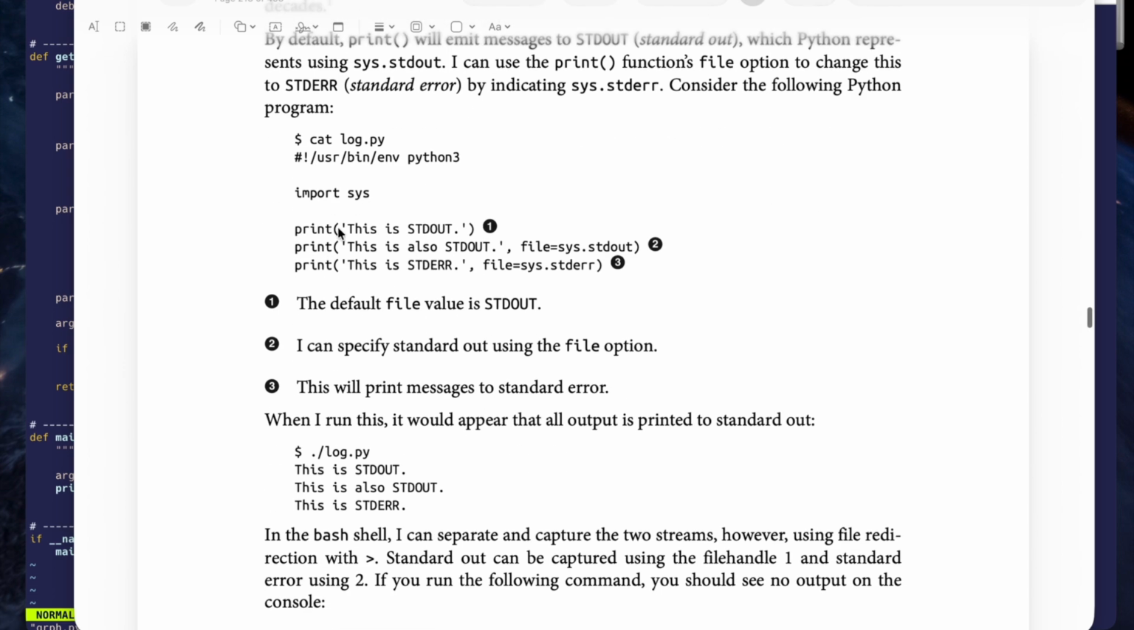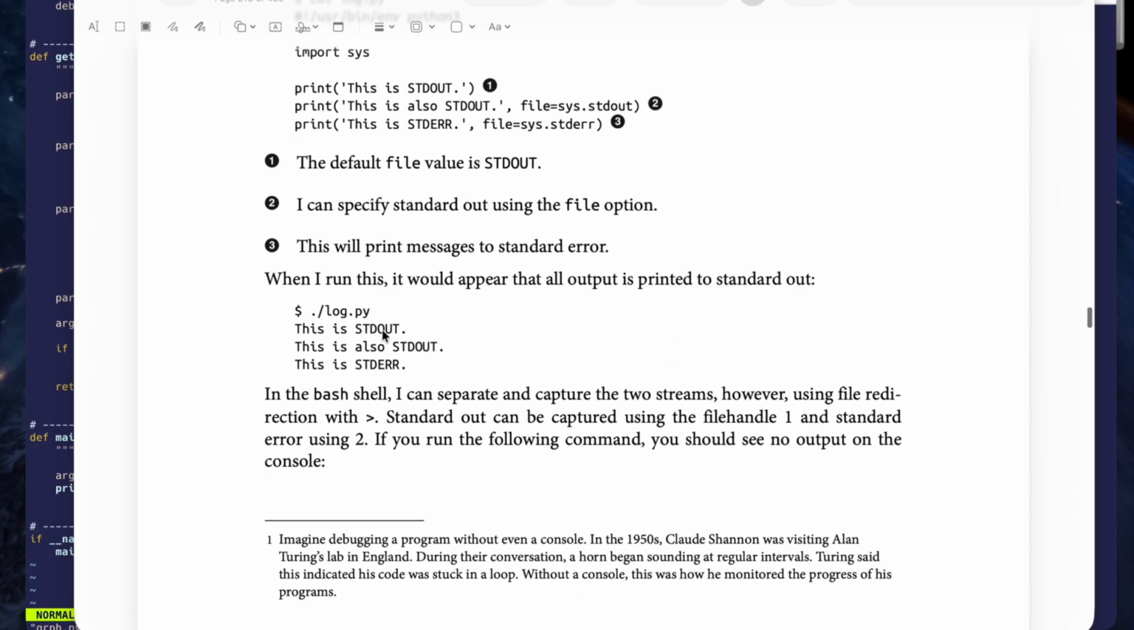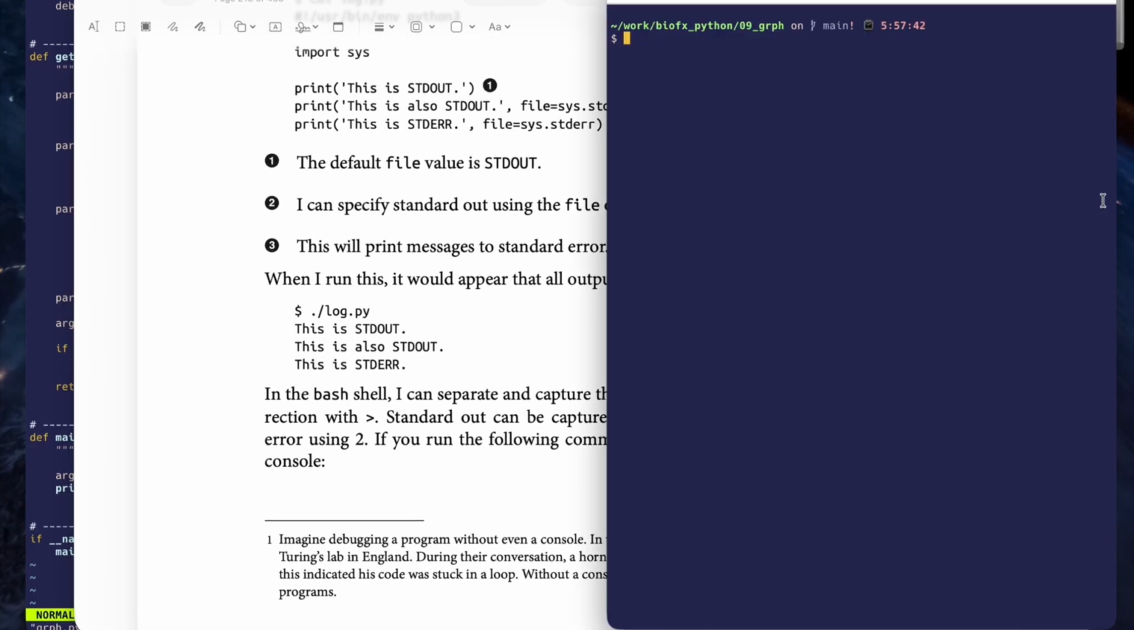So this program is demonstrating that when I do a normal print without any other arguments, and I say this is STDOUT, that's where this is going to end up. I can be explicit about it, and I can say file is equal to sys.STDOUT, and for this I need to import the sys module. And to print to STDERR, I need to change file to sys.STDERR. And if I run this, all 3 lines appear on the command line. So if I run log, I can see all 3 lines, but there's something very subtle going on here.